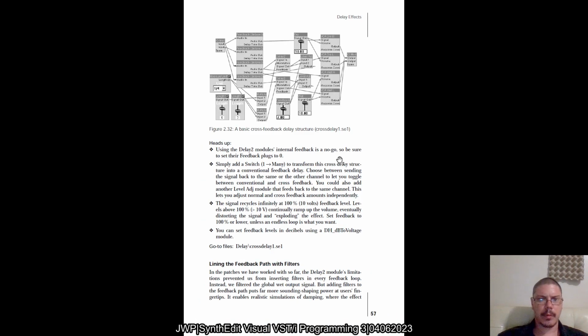So figure 2.32, cross feedback delay structure, cross delay 1. Heads up, using the Delay 2 module's internal feedback is a no-go. Be sure to set their feedback plugs to 0. Simply add a Switch one-to-many to transform this cross delay structure into a conventional feedback delay. Choose between sending the signal to the same or the other channel to let you toggle between conventional and cross feedback. You can also add another Level Adj module that feeds back to the same channel. This lets you adjust normal and cross feedback amounts independently.